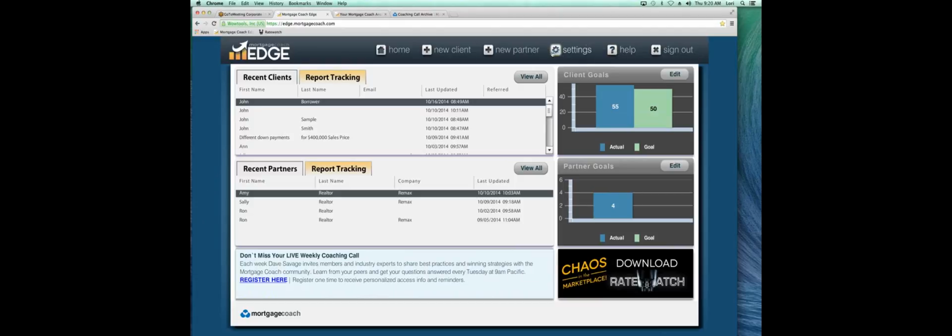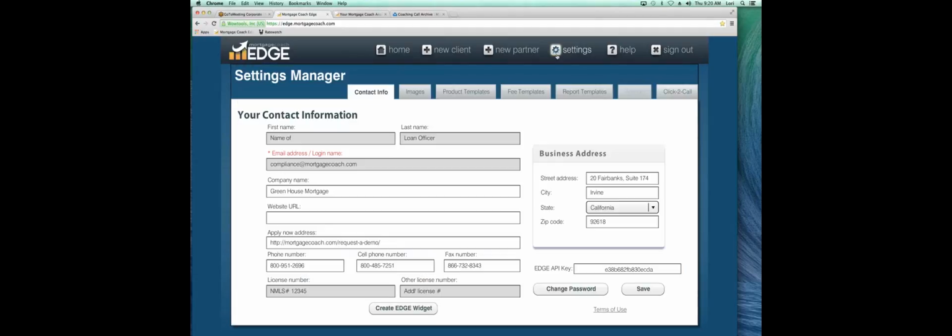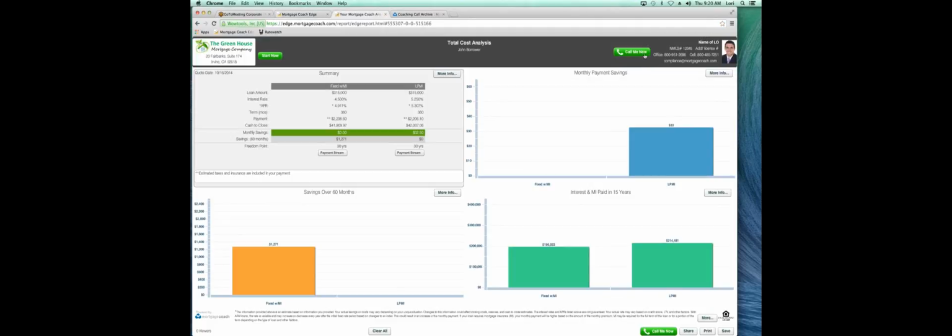So what I want to do is click on Settings. If you're in your Edge account, go ahead and click on Settings and walk with me through these different tabs. So you have your contact information. This is very important to make sure that you review this. This is on the face of your report. So if we go back to the report, you'll see in the upper right-hand corner, contact information. You'll see how it says MLS and your number. This is exactly how it has to display in your contact screen.